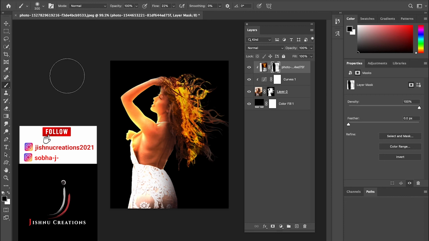You can experiment with other images. If you have any doubts, you can just comment below. If you find any difficulties, don't bother. It is a very easy process.